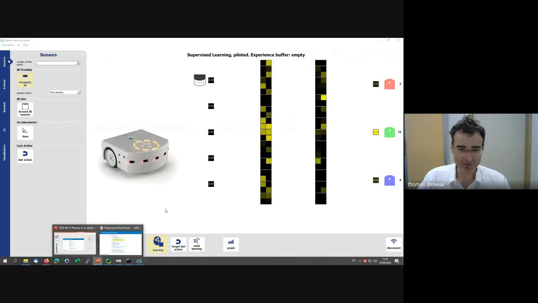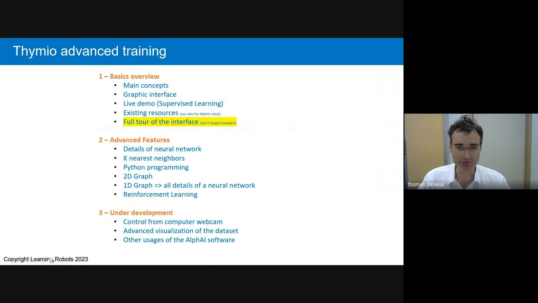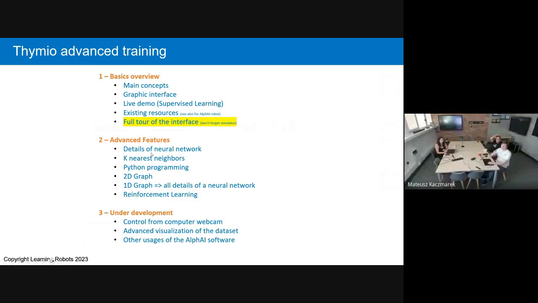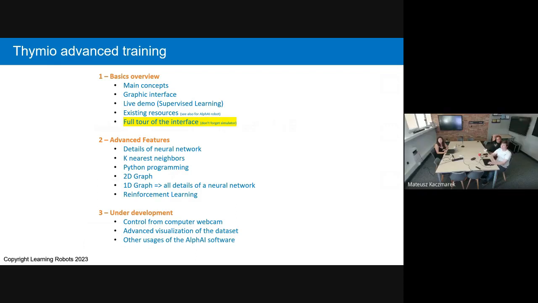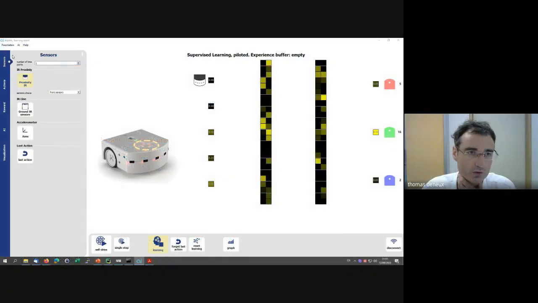So we are done with the basic overview, and we will go into the advanced features. Maybe you have questions at this stage, or you want a small pause, just tell me. Yeah, maybe we will make a 10 minutes break. Is that fine with you? 10 minutes? Yes, 10 minutes. Okay, let me load the demo parameter.